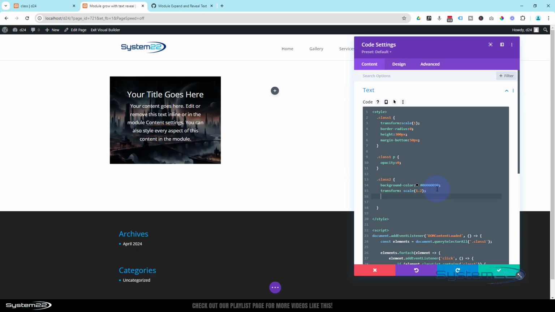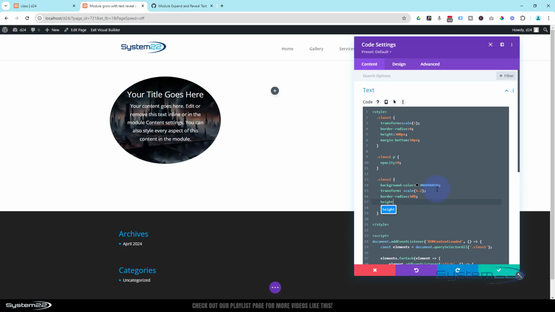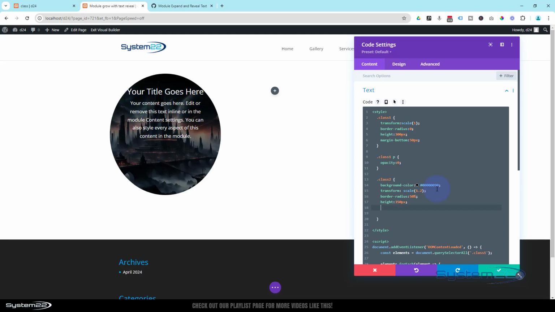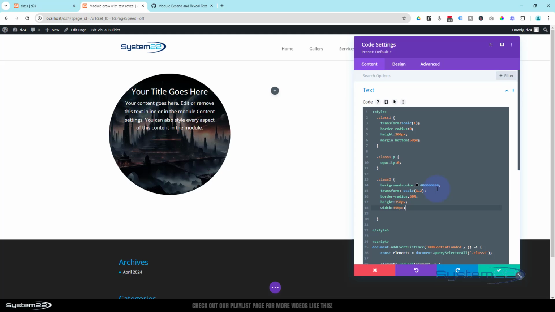To make it circular, I want to give it a border-radius of 50%, which should make it circular-ish. Now we've got an oval there. To make something circular, you need to start off with a square. So I'm going to make the height and the width the same. I'm going to say height 350 pixels, and I'm also going to make width 350 pixels. Great, we've got a circle there. Fantastic, just exactly what I wanted.